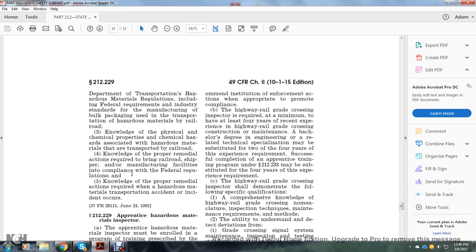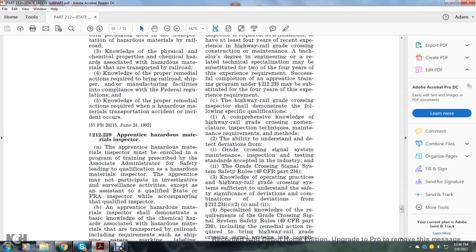3. Knowledge of the physical and chemical properties of the chemical hazards associated with the hazardous material transported by railroad, and knowledge of the remedial action required for bringing the railroad shipment and manufacturing facilities into compliance with the federal railroad regulation. 4. Knowledge of proper remedial action required when a hazardous material transportation accident or incident occurs.